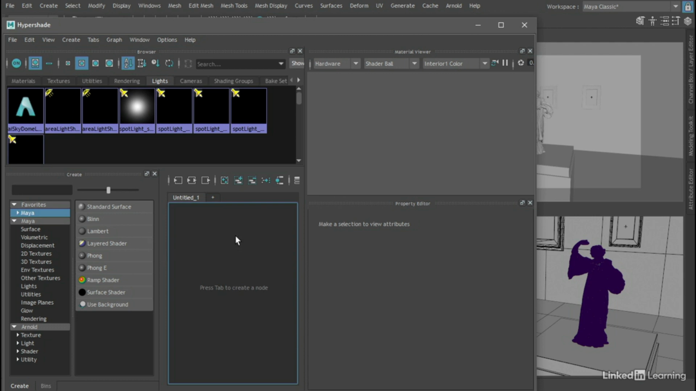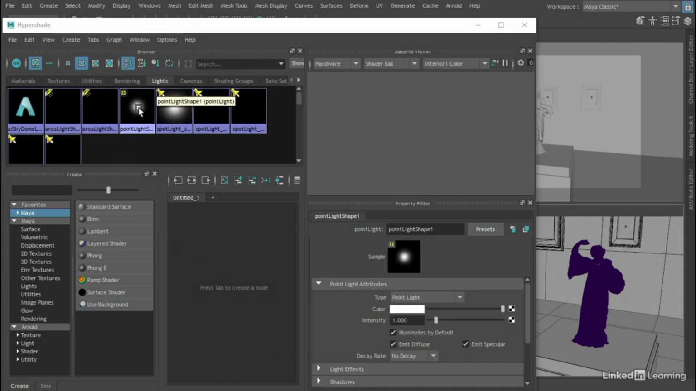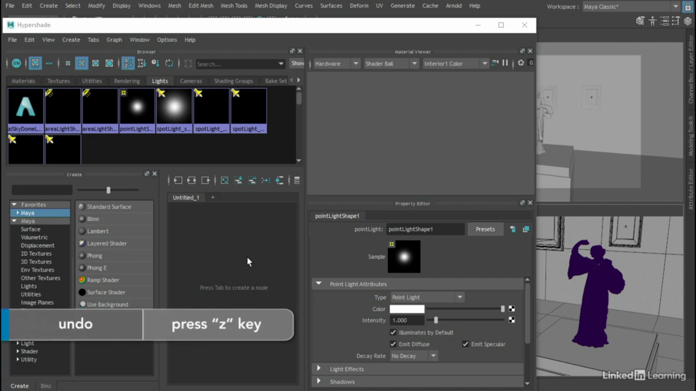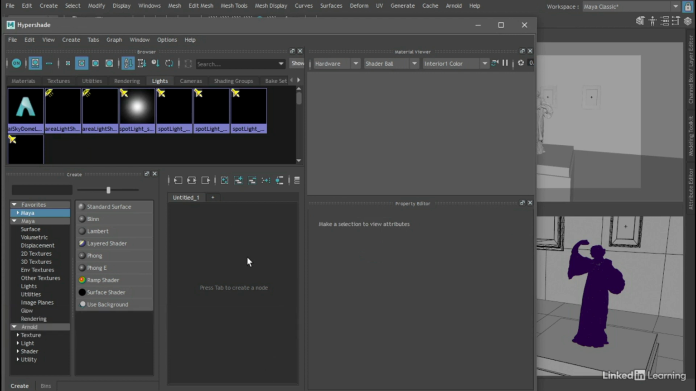Now if we create a light or a camera, it will be created and added to the Lights and Cameras tabs in the browser, but those nodes will not be added to the shading network graph here. I can go to Create, Lights, Point Light, and it does show up here in the browser, but it is not added to the graph. Okay, I'll undo that with the Z key. That's helpful because it prevents a lot of clutter in the graph.